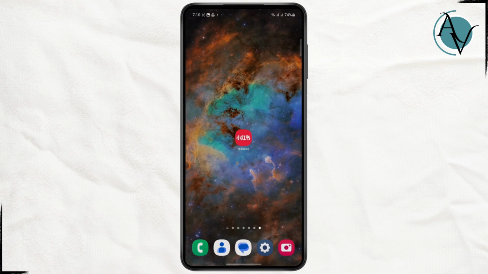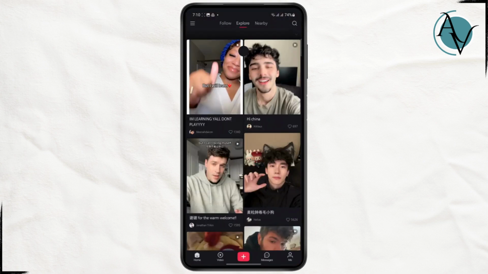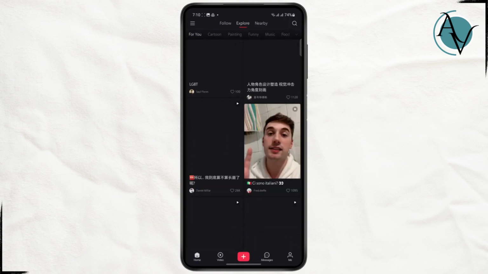This time I'll show you guys whether you're showcasing your professional side or letting people know what you do, this feature can make your profile shine. Let's jump right in. The first thing you need to do is grab your phone and open up the REDnote app and just make sure to log into your account and then we can get started.